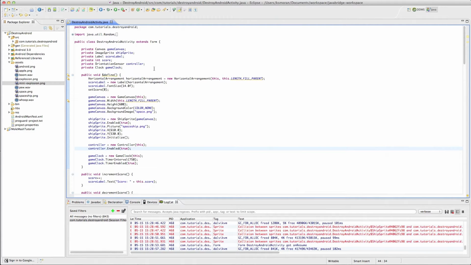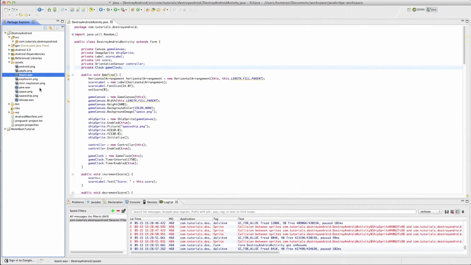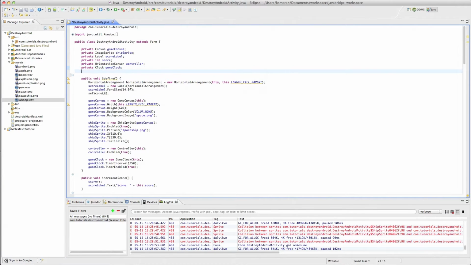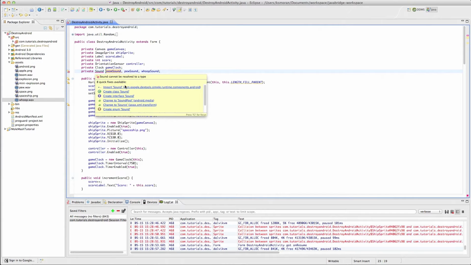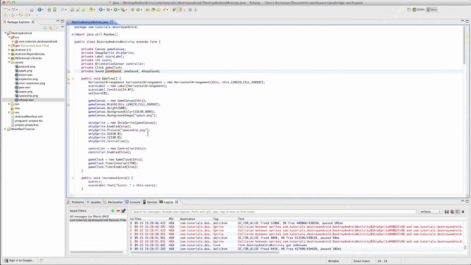That's going to require 3 sound files, which I have here in my assets folder. I have a boom for explosion, a pew for bullet, and a whoop for when the user rotates the device. First things first, let's declare our variables up here. I'll have a boom sound, a pew sound, and a whoop sound. And in our define method, we are going to instantiate them with the appropriate WAV files.